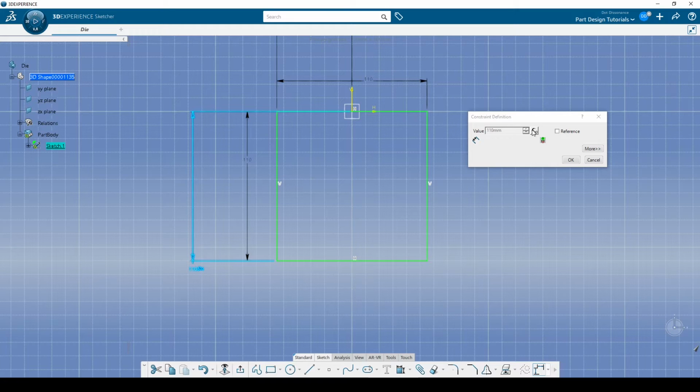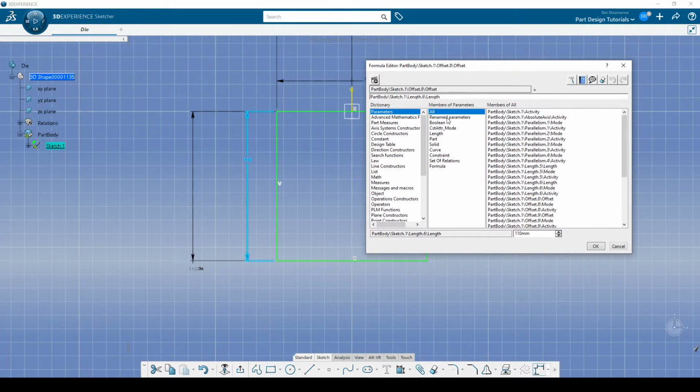So we come over here, and then you go to the FX. So we have this right here. It brings you to the formula editor, and it might look a little bit weird right off the get-go, but what we're looking at here is every dimension, every ability that you've done so far, every point. Right here we've got verticals and horizontals. They went in automatically. You didn't do that, but they're in here. What we're concerned about is this right here, where it says part body sketch 1 offset 8 offset is equal to this. So that's what we just told it to do. Don't forget about the little equals over here.